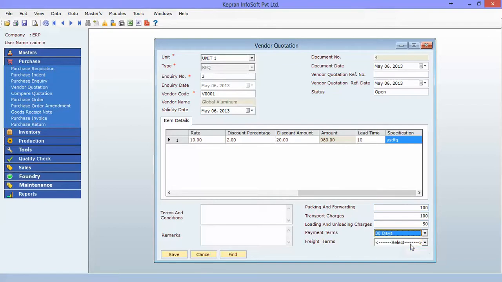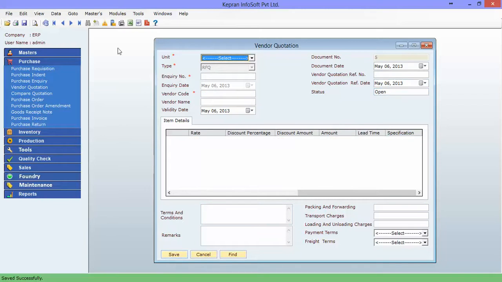and payment terms is they are giving the 30 days payment terms, and then freight terms is CFR, and their quotation reference number, and the reference date. That's the supplier quotation date. Save it.